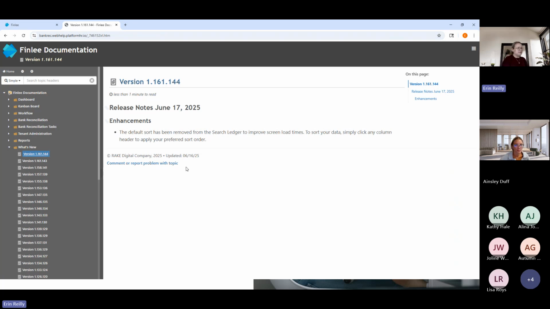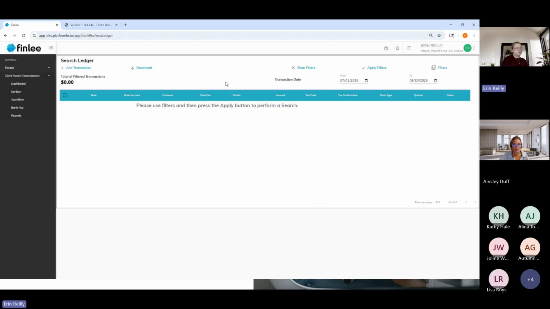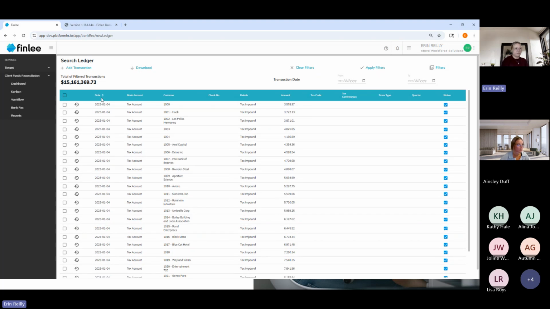So the last release was really just a small scope of items that affected this module, but it was something that you guys probably see on a daily basis. We did remove the default sort from the search ledger. So if we go to task and then search ledger, what you'll notice is that on the default results that come up, it's no longer filtered by date. The only reason that we did that is so that especially larger tenants, where you have a lot more history and larger sets of data, will see faster load times here.